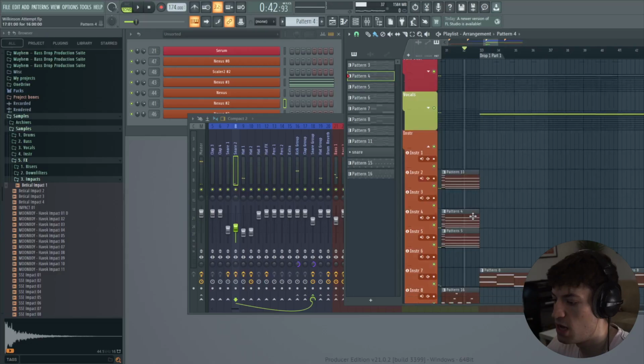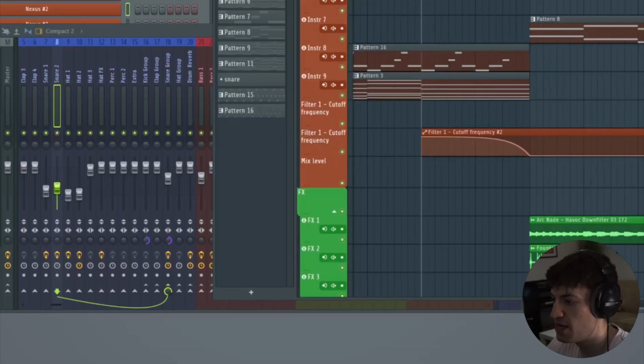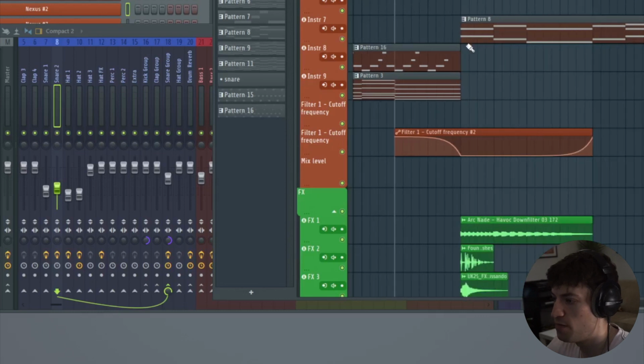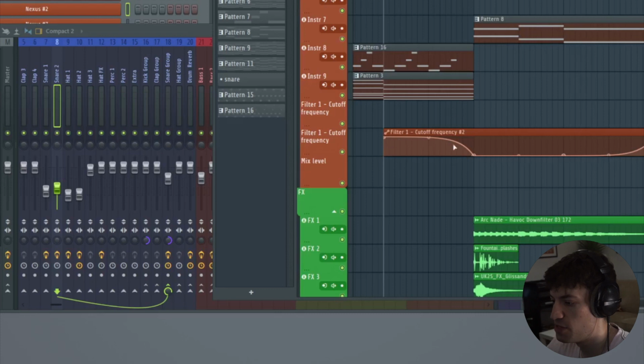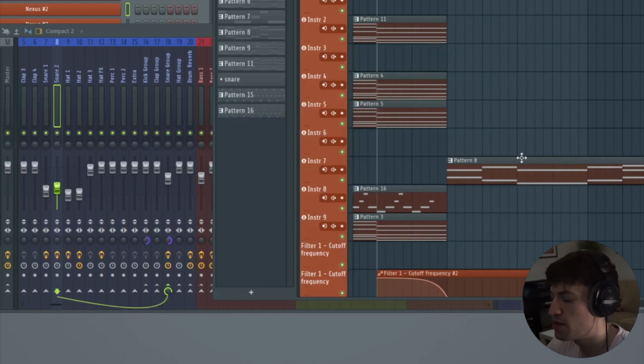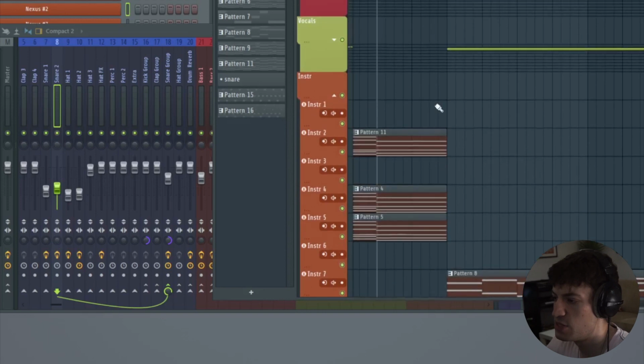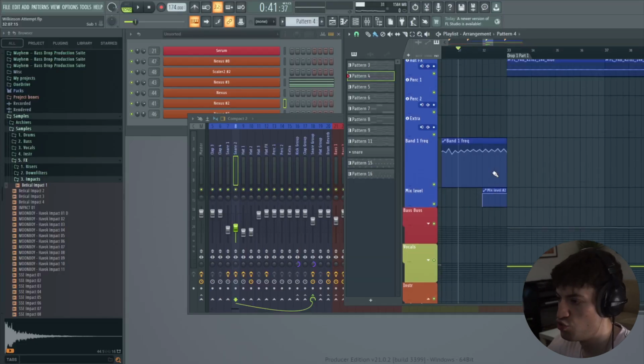Very simple. And we also have some little cut-off elements. So some of the pads might run into the drop and make it sound really messy. So what you can do is slowly filter them out, like I've done here. And then it doesn't sound as messy when the drop hits. You can leave some of them going into the drop, it just depends on how you hear it and how it sounds to you. So let's move on to the drop now.